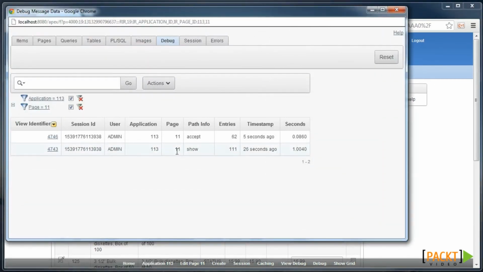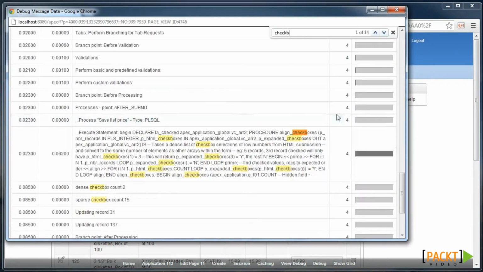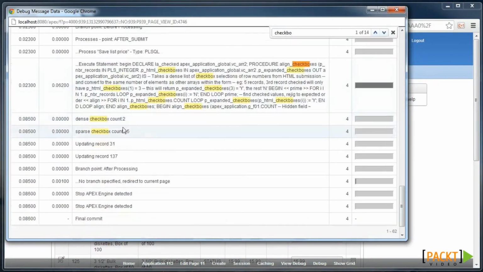a list of debug logs that have been recorded for given pages. And we want to have a look at page 11. Search for the word checkbox. And there's the process that was executed, as well as our output. 2 elements in the dense checkbox, 15 in the sparse.